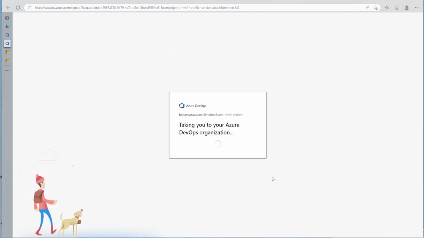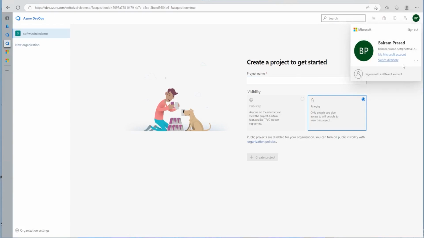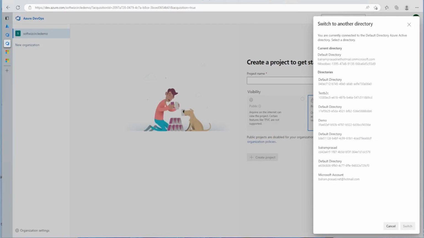Now it will take us to our DevOps organization, and that is how we are going to create that one. So let's see what happens right now. We can give the project details and other things. Before creating any project, I just want to see how I am logged in right now. I just want to make sure that I am in the right directory because I have too many directories. So yes, this is the correct directory.